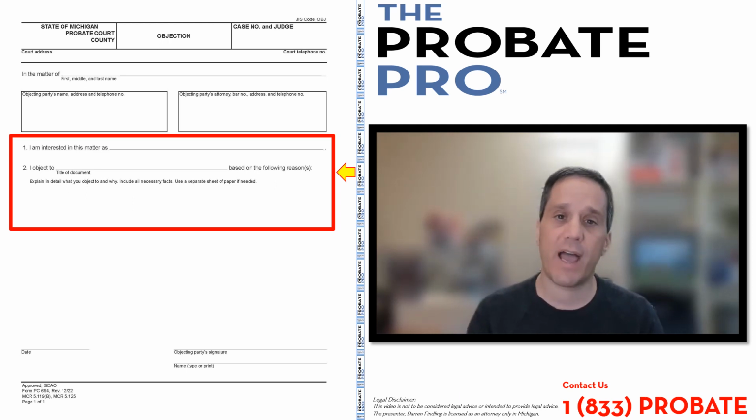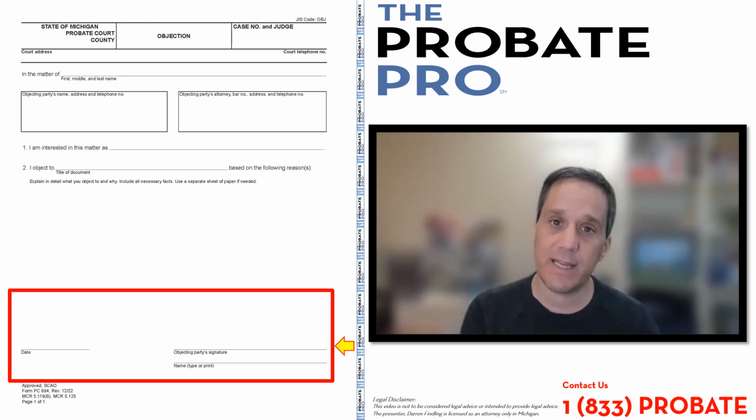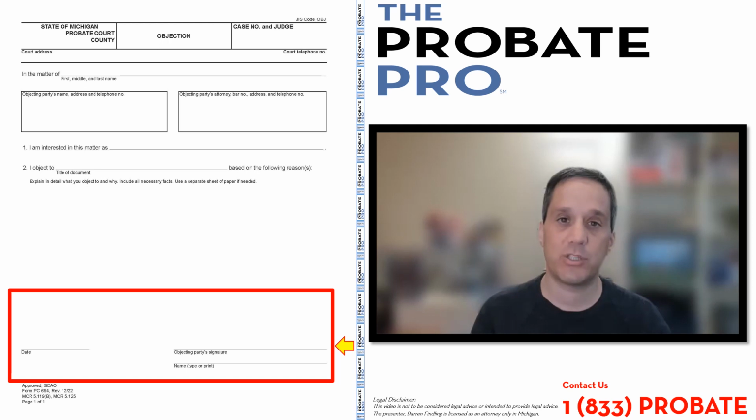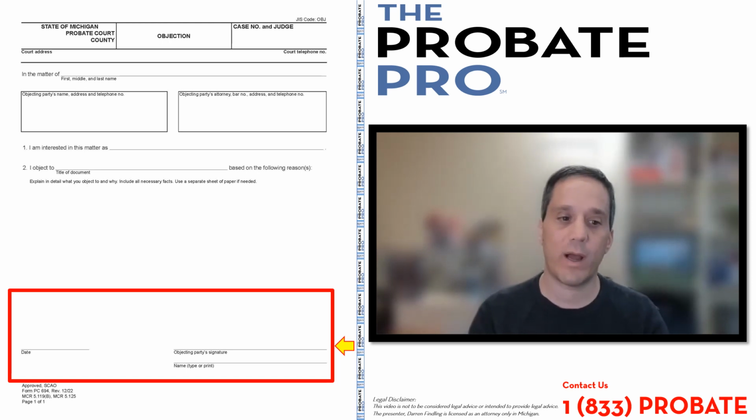Now, the court rules provide that if you are objecting, you have to give notice to the appropriate parties. That would include, of course, anybody identified in the court rule MCR 5.125, as well as the petitioner of the matter upon which you're objecting. And then, of course, this would get filed with the probate court. In the bottom section, there's a place for the date, and then the objecting party's signature, and then the printing of their name. Now again, I know this is a one-page document, but there's lots of opportunity to attach exhibits to this document as well as flesh it out with additional information.